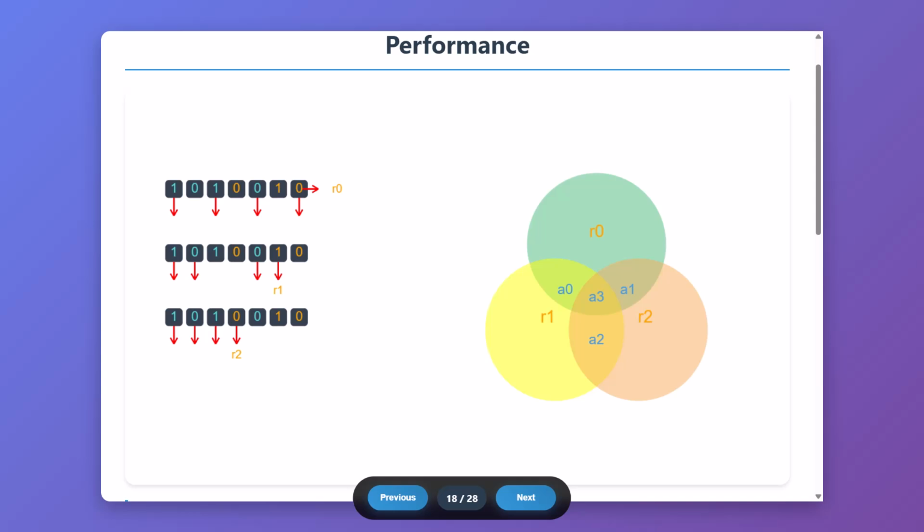The Venn diagram shows you the parity bits, the influence of data bits on the parity bits. For example, A0, A3, and A1 will influence R0. Similarly, R1 will be influenced by A0, A3, and A2. R2 will be influenced by A1, A2, and A3.